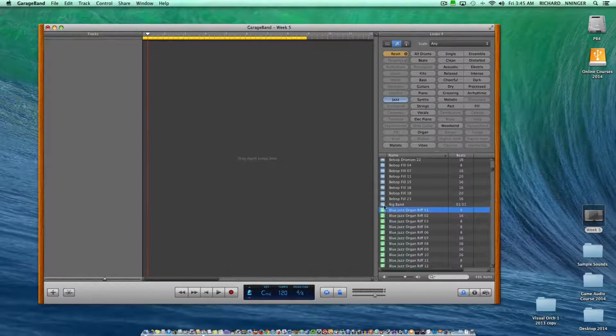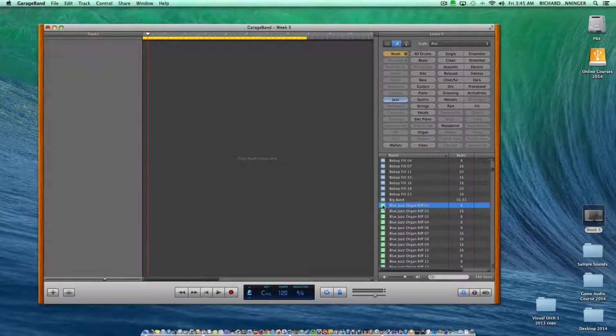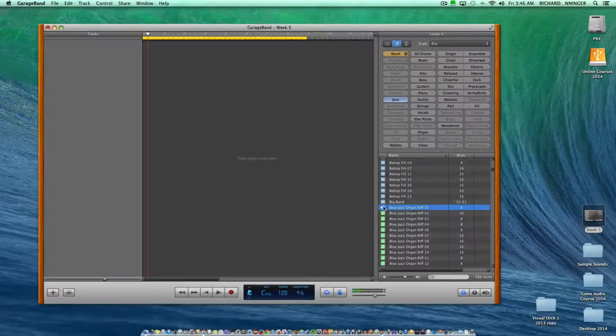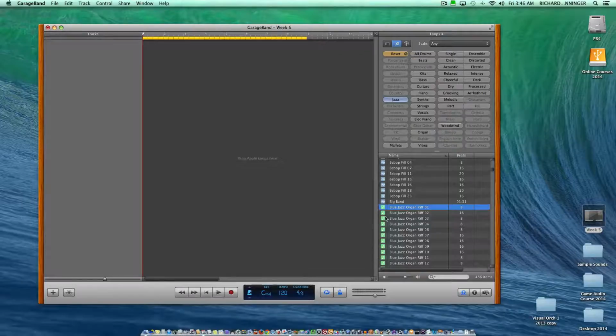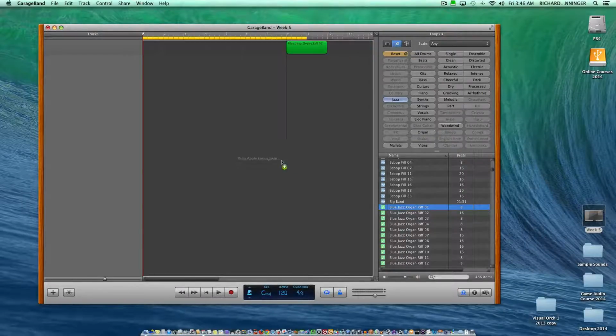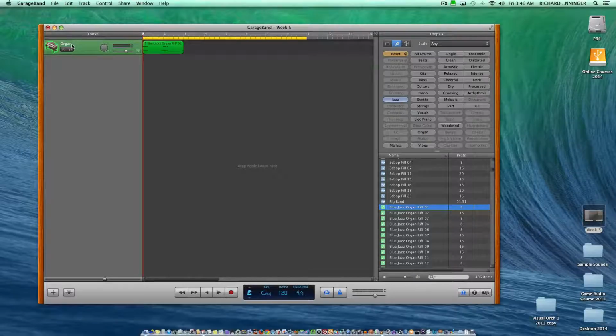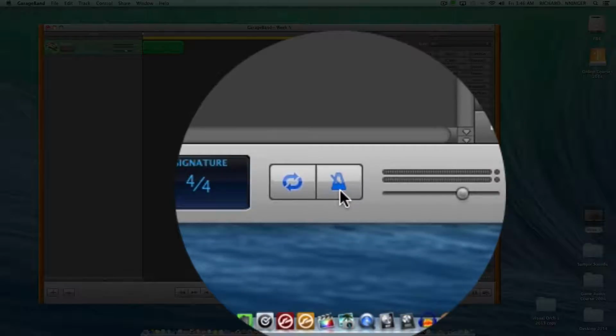So the first loop I'm going to drag in here is a blue jazz organ riff. It's 8 bars long. If I want to drag this into GarageBand, all I do is click on it, hold it, and drag it right over. Notice it goes right across the top. So 8 beats in this case equals 2 full measures. There's my icon for the organ, and there's my loop. Now if I hit play, I'll hear this loop playing. And notice I'm also hearing a metronome click. If you don't want that metronome click, just turn the metronome on and off with this icon.